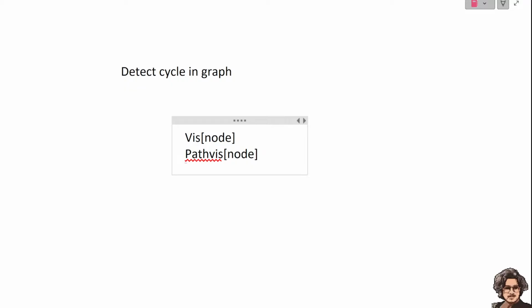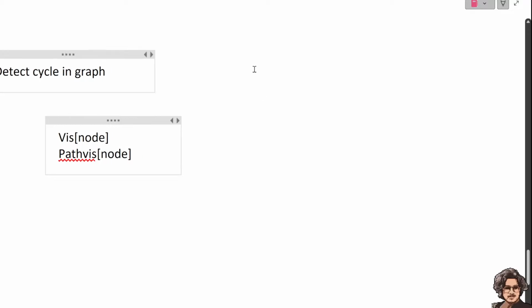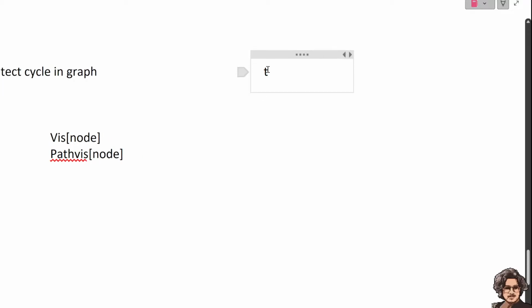So what is the path visited? It tracks the nodes currently in the recursion stack. If a visited node is also on the current path, there is a cycle. So for the example, with cycle and without cycle, we can use recursion and the stack to solve this problem. Here is the code for this.